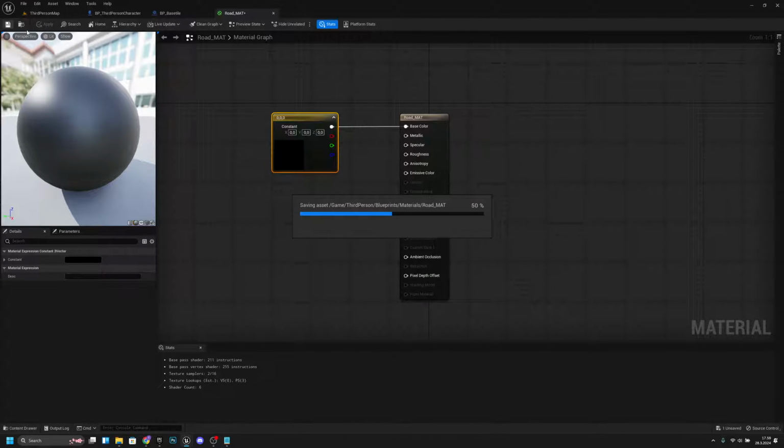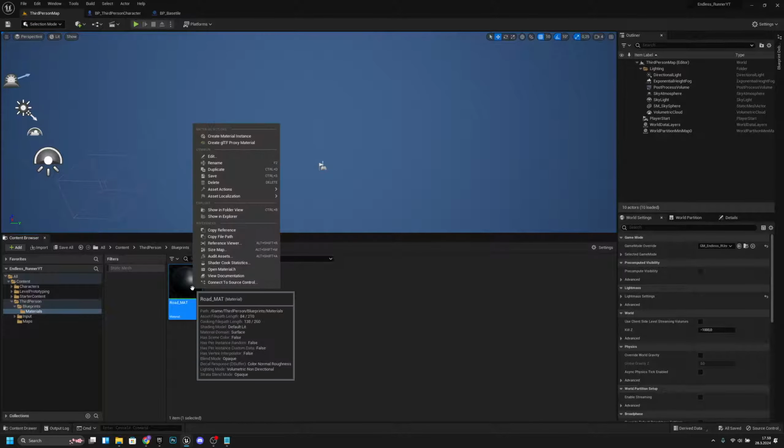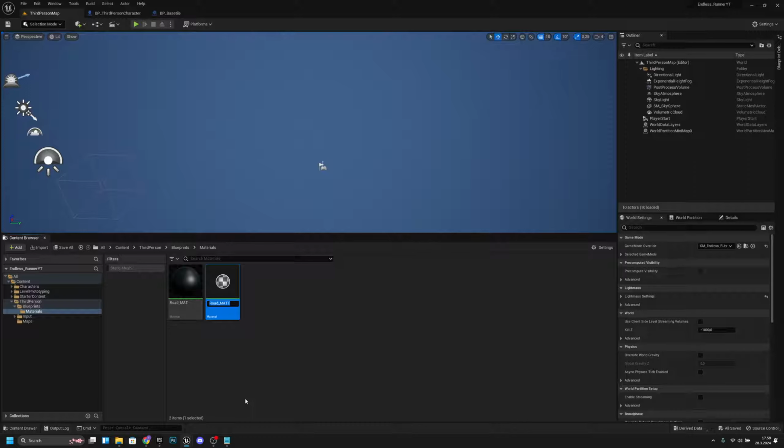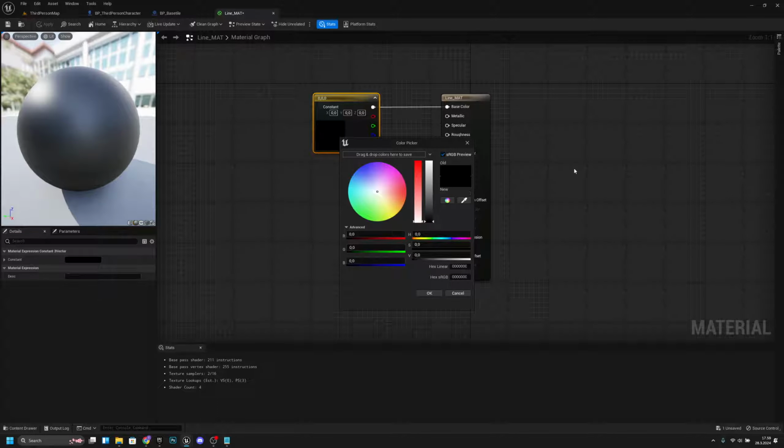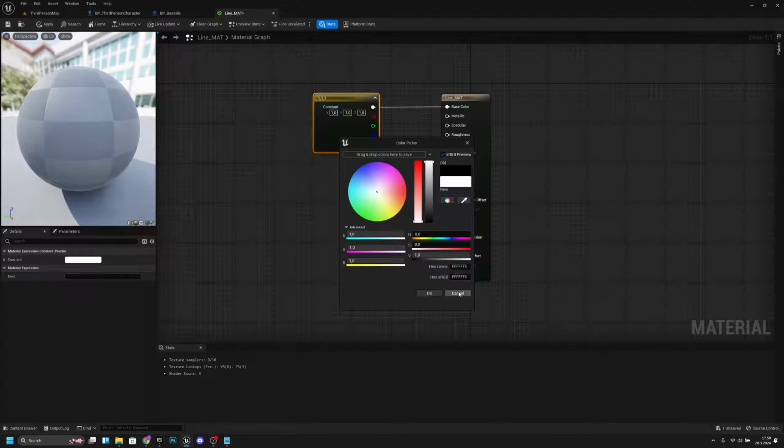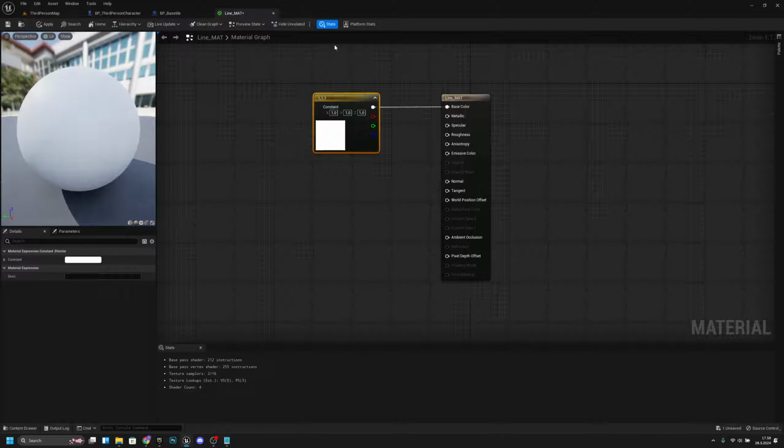And let's save. And let's close this. Now let's duplicate this road material and let's call it line underscore mat. Okay, let's open it. Now let's change this to whatever we want these middle lines of the road to be. So let's make them white, for example. Okay, now let's click Save.